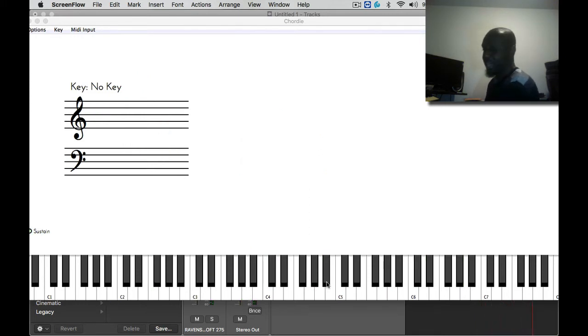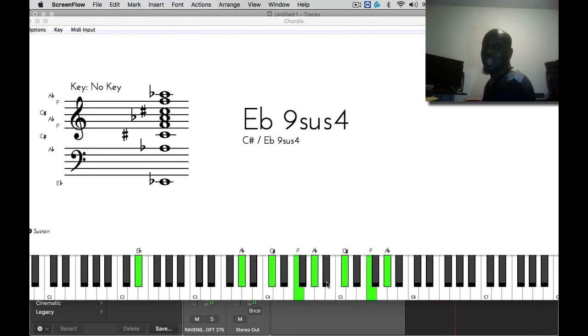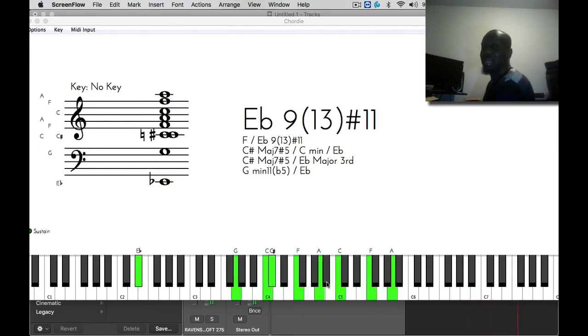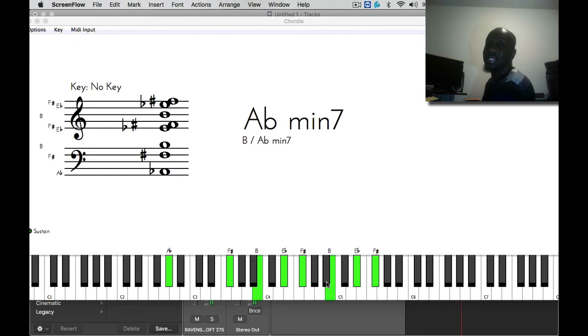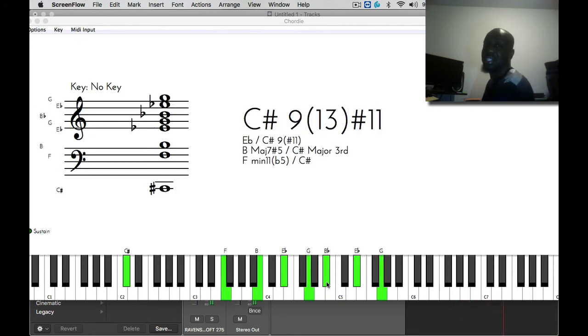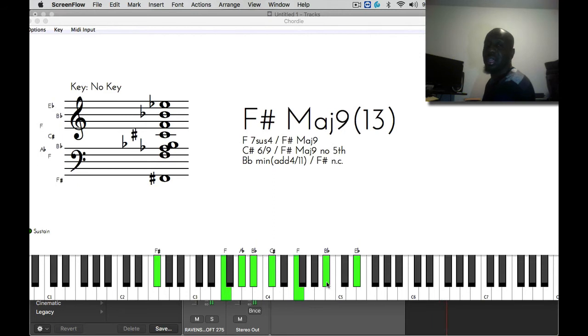So here it is again. E flat sus, E flat 9 sharp 11. A flat minor 7. C sharp dominant 7 with sharp 11. F sharp major 7 with a 13 and a 9.